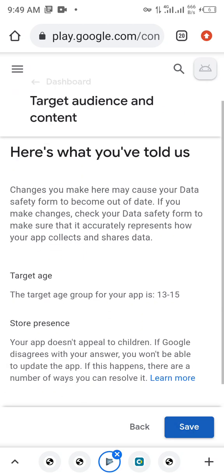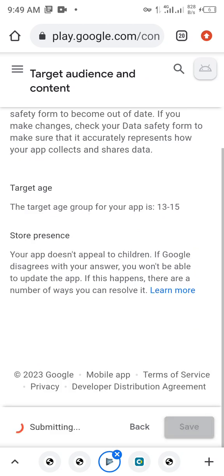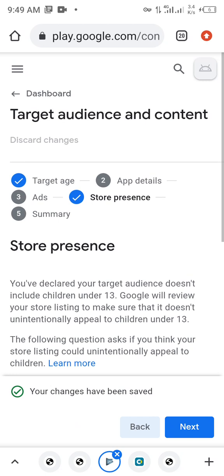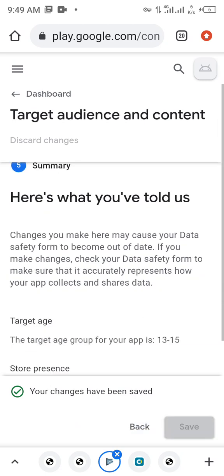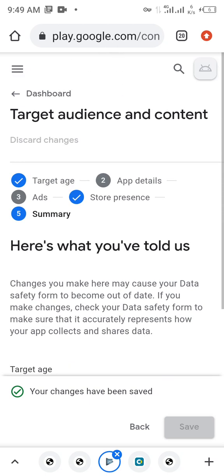Here is what you've told us so far. The target age group for your app is 13 to 15. Your app doesn't appeal to children. If Google disagrees with this, you won't be able to update your app. So we're going to click on save. Then click on next. Go back to the dashboard.